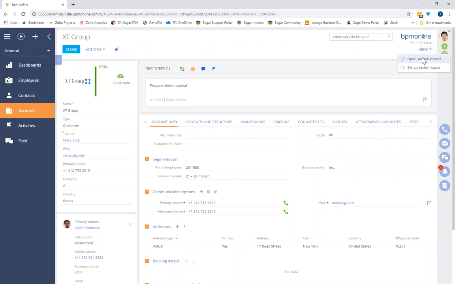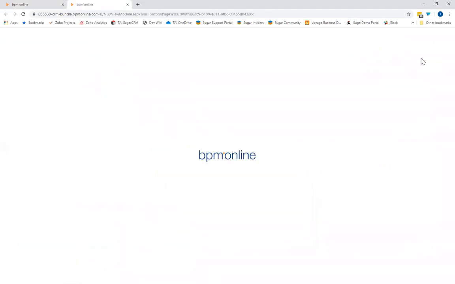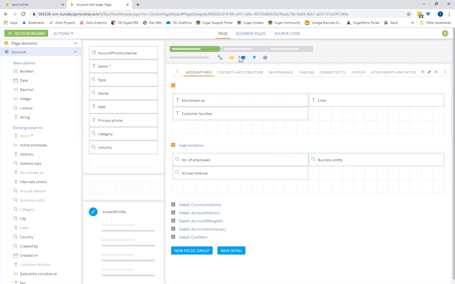So we're going to click on View and open the section wizard. And because we're going in from the page view, we're already going to be in the page section or page view within the section wizard. If you had just gone into section wizard, say from the list view, you would need to click into the page section first. That was something that really threw me off the first couple times I tried to use business rules.